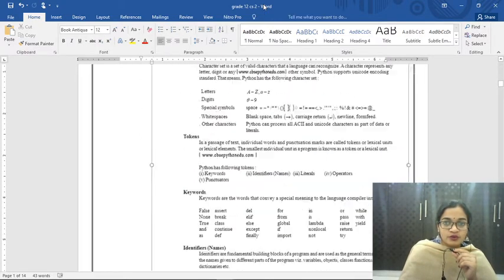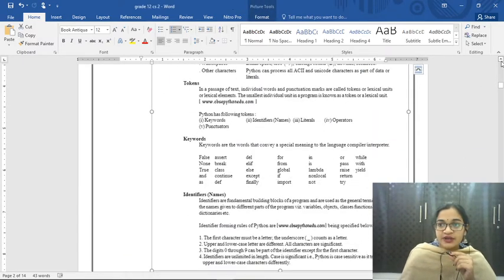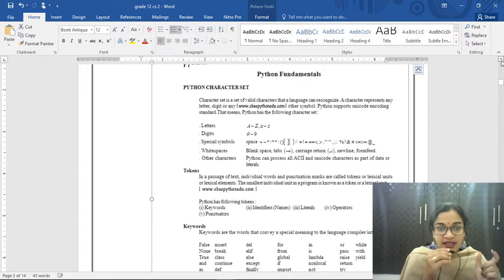I have also made this Word document so that it will be easy for you all to write the notes. Python character set: as you can see, it is a set of valid characters that a language can recognize. What all have we seen? Letters, digits, special symbols, white spaces, other characters. Do you remember, we saw what the valid identifiers are and the different steps to write a valid identifier name. All these come under the Python character set only.